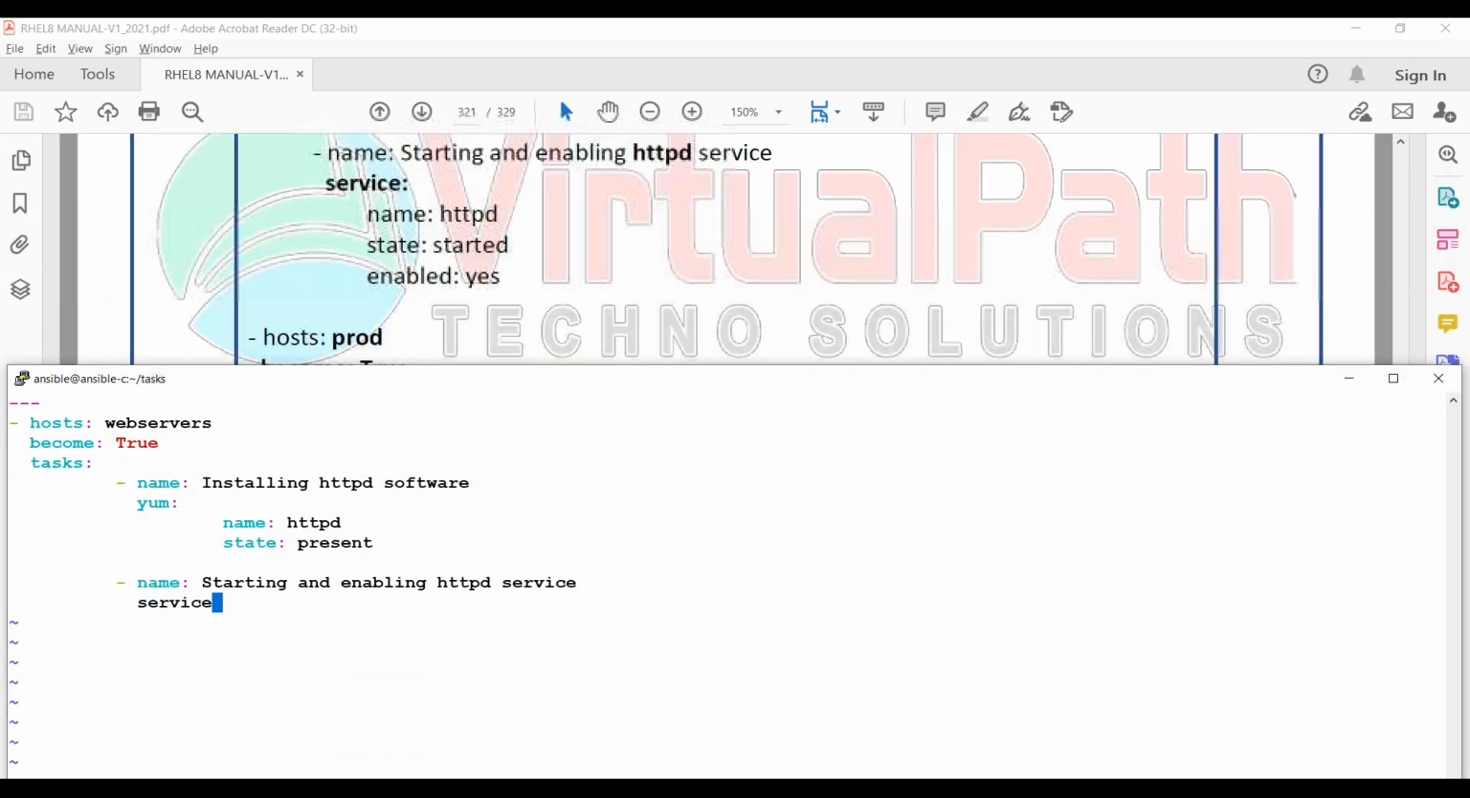Then we need to mention what is the name of the service you are planning to enable. So I'll say the name of the service is HTTPD and state equals to started. That means start the service. And finally, I'll say enabled equals to yes, or you can say true.